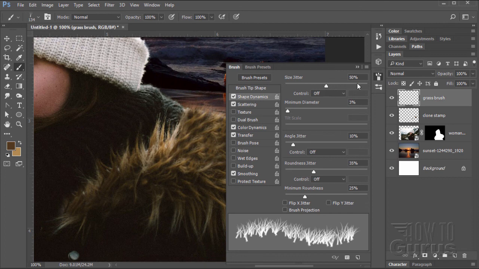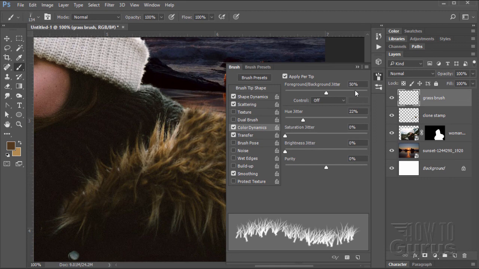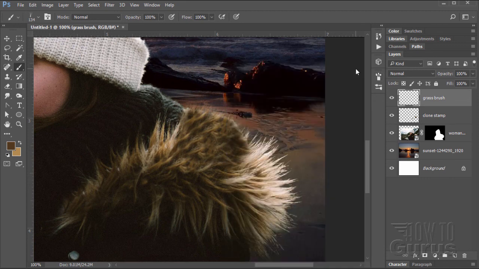All we're really doing here is just changing the shape dynamics, size jitter to 50%, angle to 10%, scattering 31%, and color dynamics 50%. That's pretty much it. Okay, now with this new brush on our grass brush layer, we have our foreground, background colors. So I can now come in here and actually just kind of tap in here a little bit, right along that edge. Don't worry about the stuff down here. All I'm really caring about is the stuff sticking up. This is just kind of like some background colors up in there. Just kind of some random stuff.